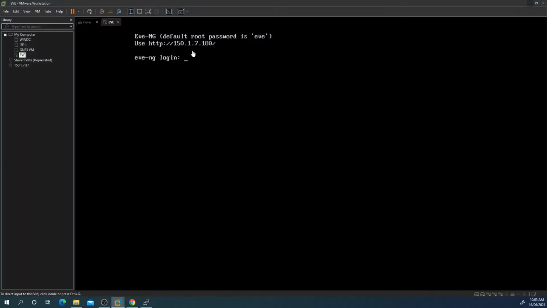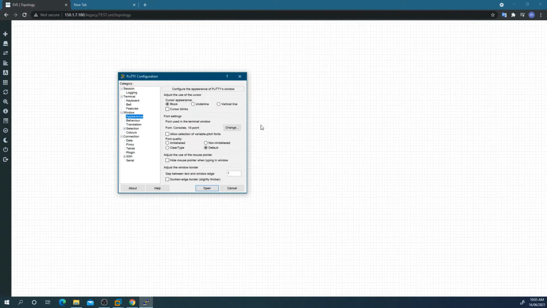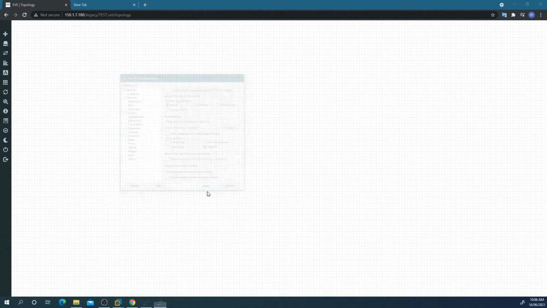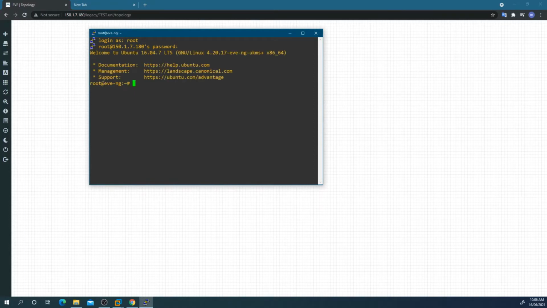So first thing you have to do is take the SSH connection to your EVE-NG. First I will look for my IP address on my EVE-NG. It's 150.1.7.180. So I will go ahead to my PuTTY now, and I will just increase the font from 10 to 14. Click on open. Right, so username is root and my password I have given as Eve. So now I am inside my Eve machine.